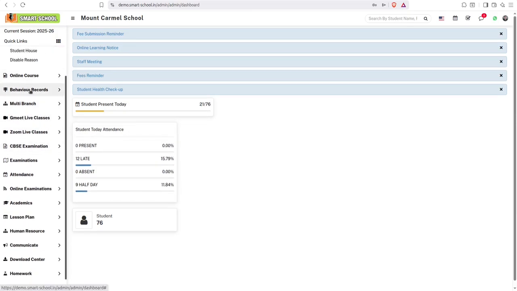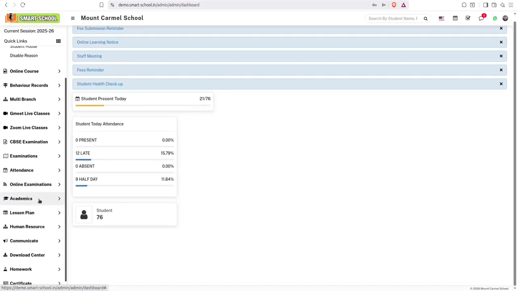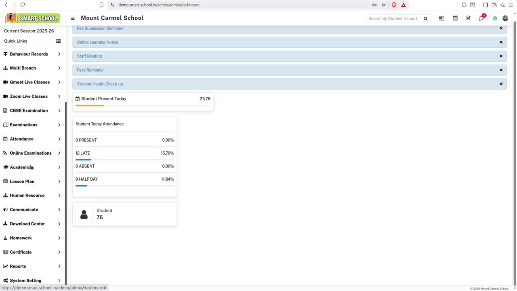Now I'm logged in as a teacher, and the teacher can access the student information and the online courses, behavior records and all. So at the teacher dashboard, the fees submission reminders, the staff meetings and all such reminders will be available. Students present today and the present or absent details, and further all the necessary modules have been assigned here.